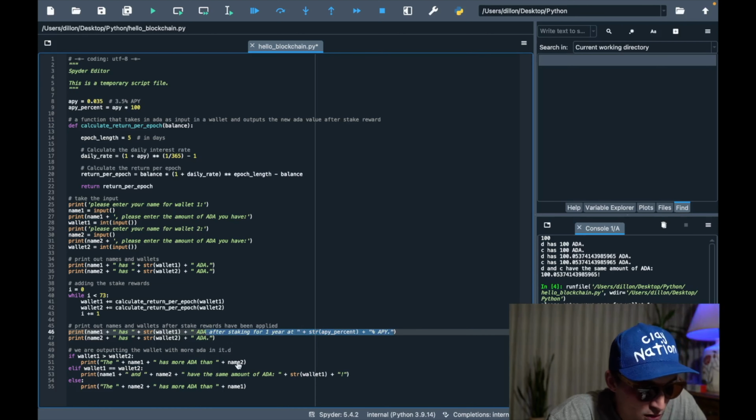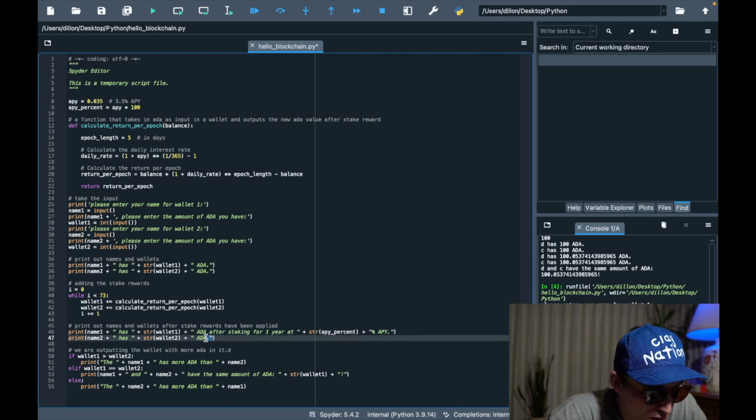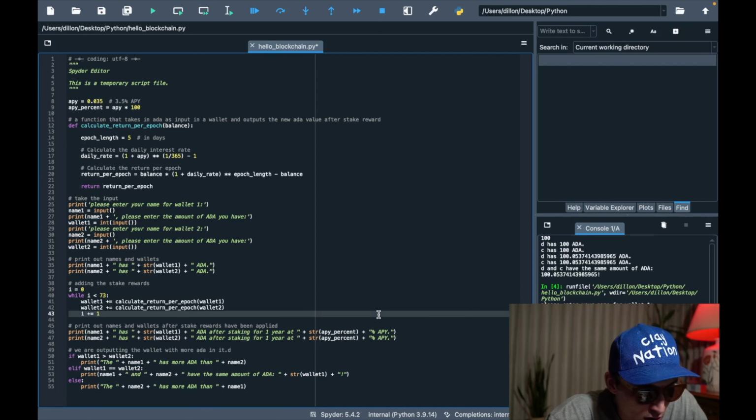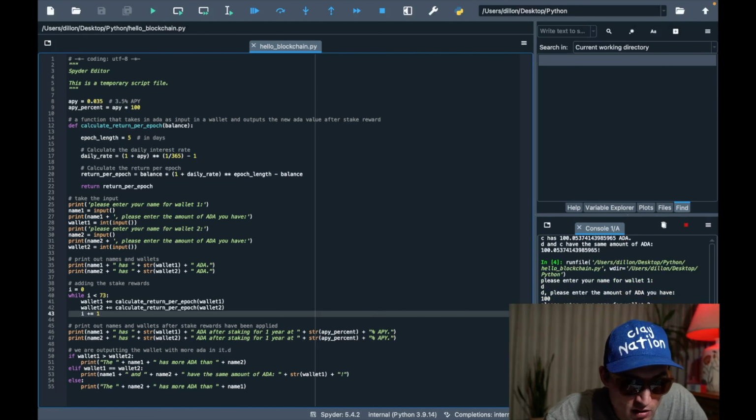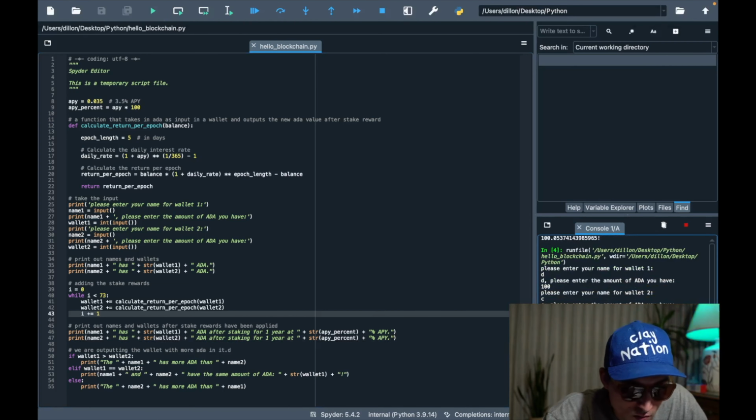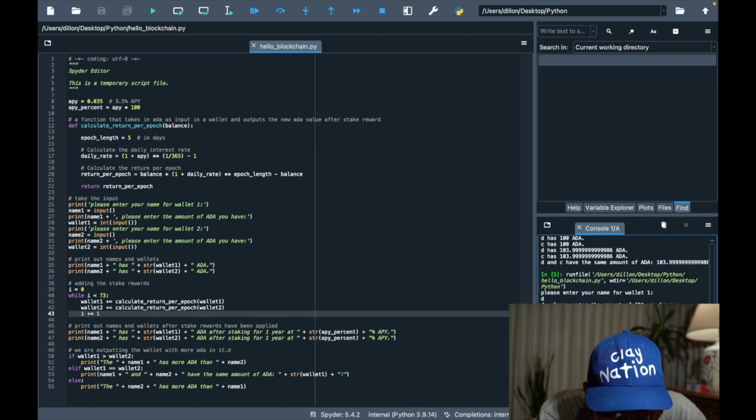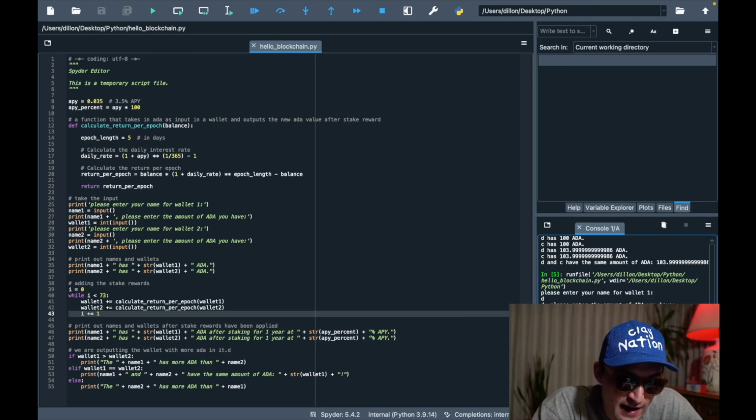Boom. Boom. Boom. All right, save it. Let's run it, and we should be getting some good numbers now. Okay, D, 100, C, 100, and there we go. D has 103.5 ADA after staking for 1 year at 3.5% APY.